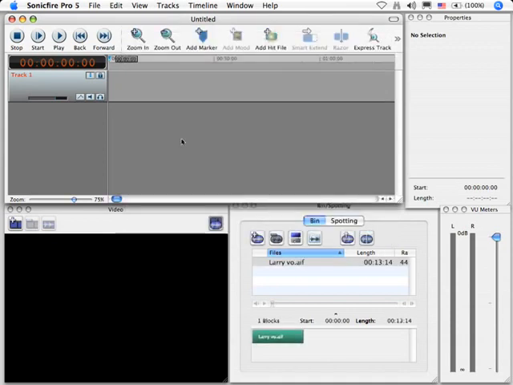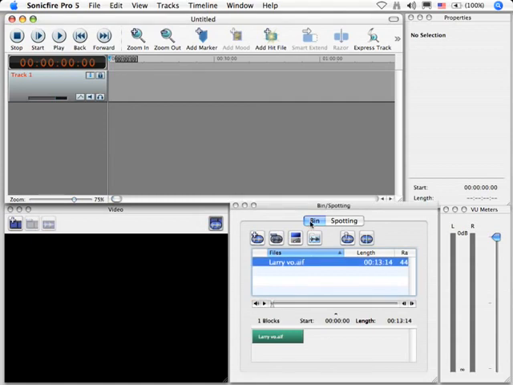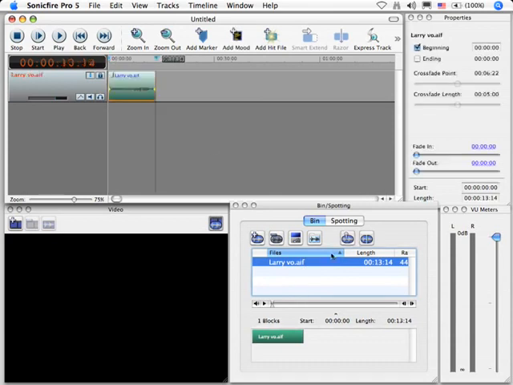We click Open, but notice it doesn't show up in the timeline. It shows up down here in the Bin window. To load it to the timeline, select the clip you want to load to the timeline and click the Move It Up to the Timeline button.